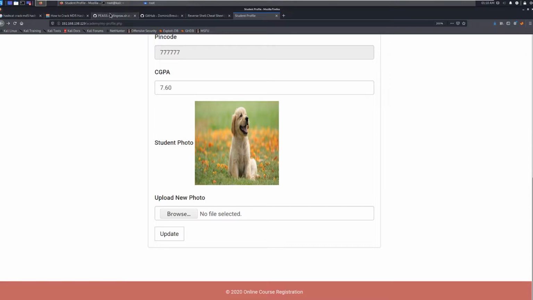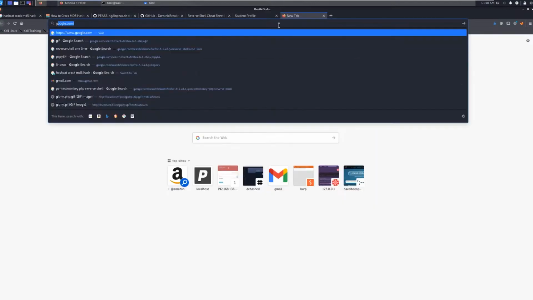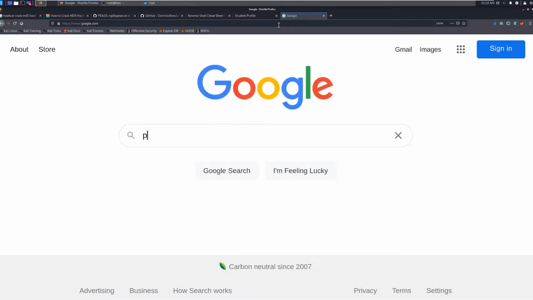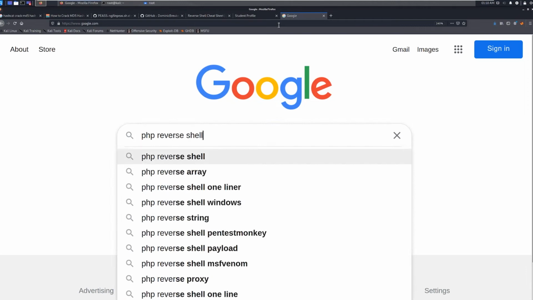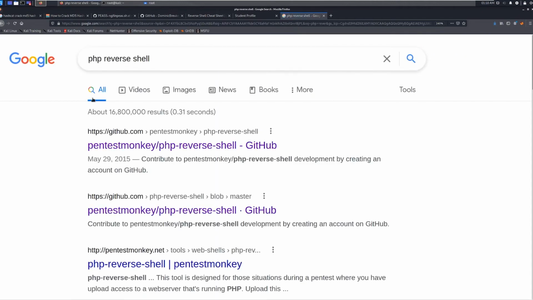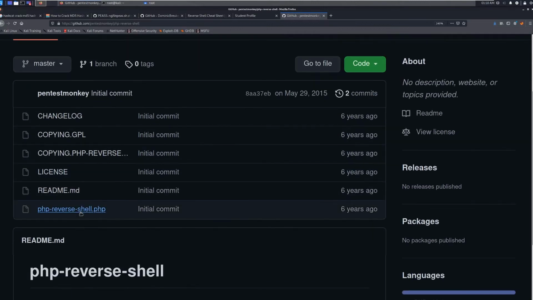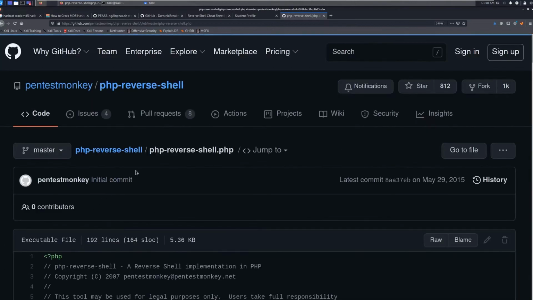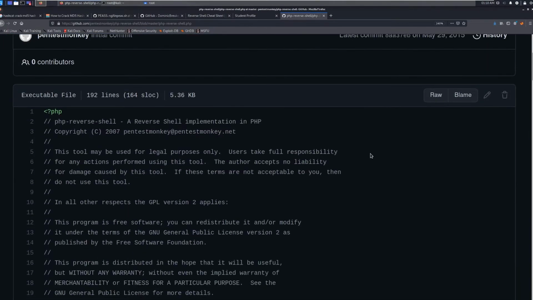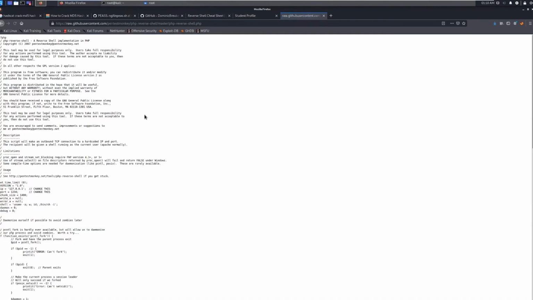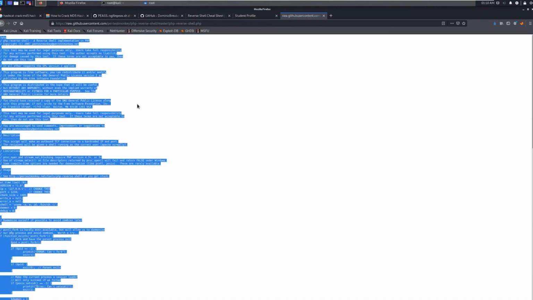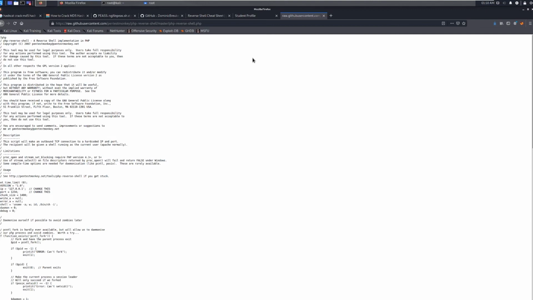What I want to do is go out and do a quick search. We're going to go to Google and say PHP reverse shell. And there is a great one out there from Pentest Monkey. First hit should be up here. There's other ones that you can use. People have their preferences and their favorites. This one is 6 years old and still works perfectly. So all we're going to do is go raw here and copy this. Control A, Control C, very quick.